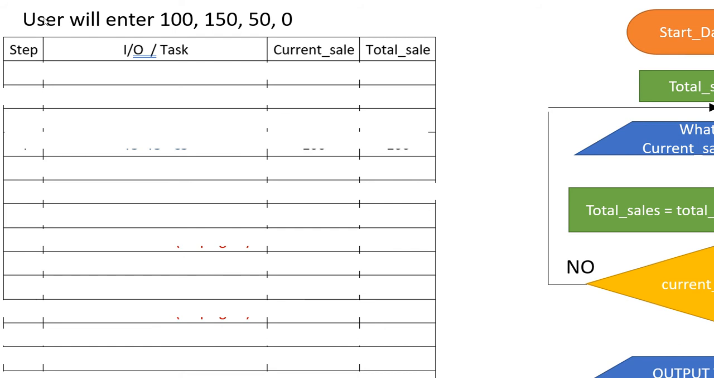In this example, I'm assuming the user of my program will give me the data like this. First time I ask, he will give me 100. Second time, he'll give me 150. Third time, he'll give me 50. And the fourth time I ask, he will give me 0. So I'm assuming he will give me those 4 numbers to do my test. Technically, I'm telling him to give me sales, and I'm going to add them together to get the answer.